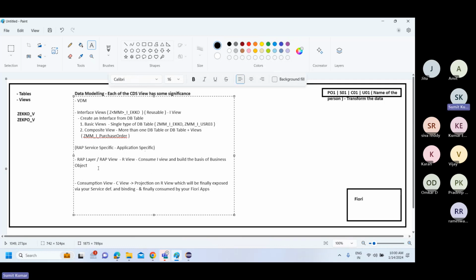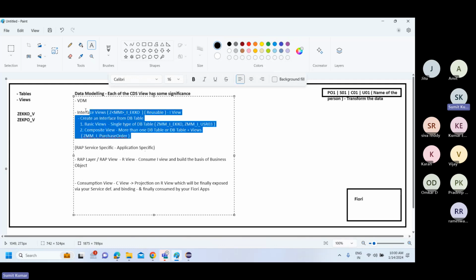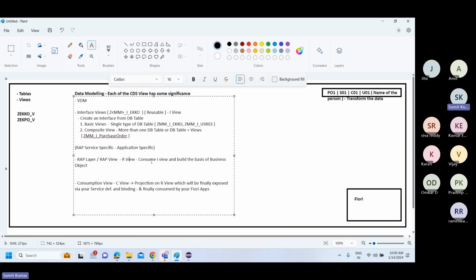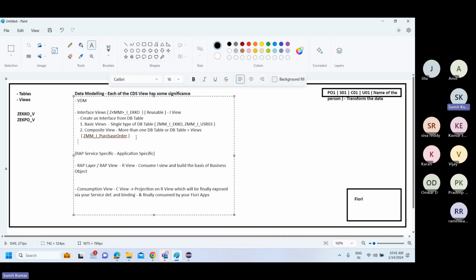Now, when I say I view, maybe it's quite clear to everyone. When it comes to R view, it will consume the I view. So for example, a purchase order is there. Consider there is one more view we created called ZMM underscore I purchase order item. As I mentioned, these two views are quite unrelated to each other. Technically they are related, but when it comes to the signature, you won't find any similarities or linkage between them. They are quite independent.